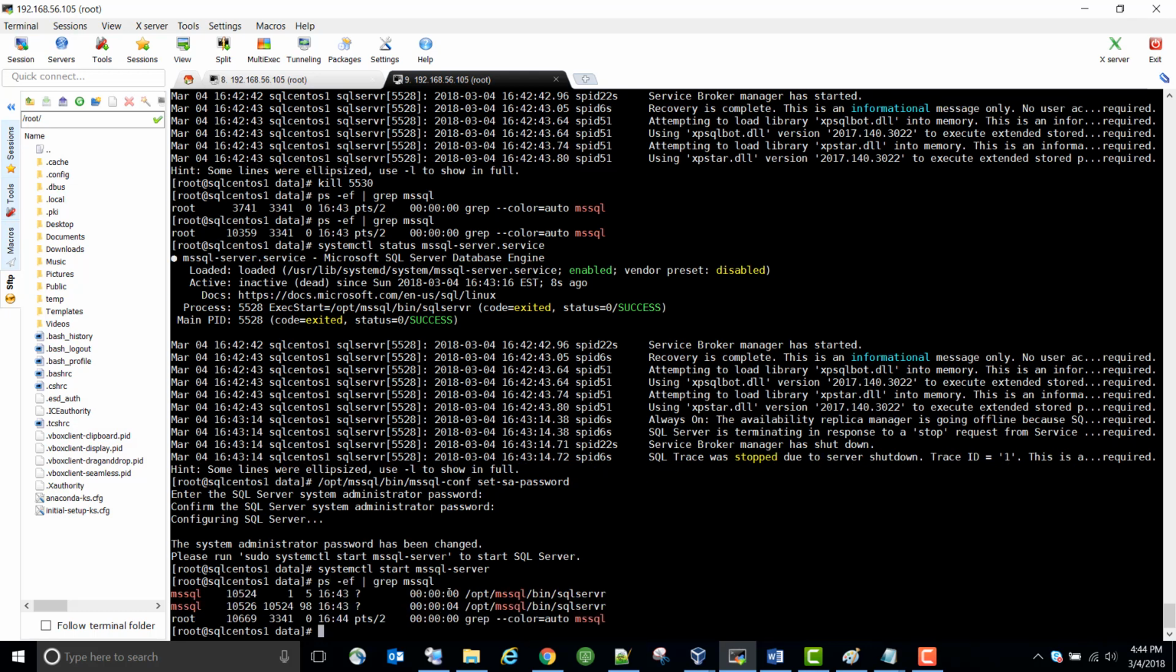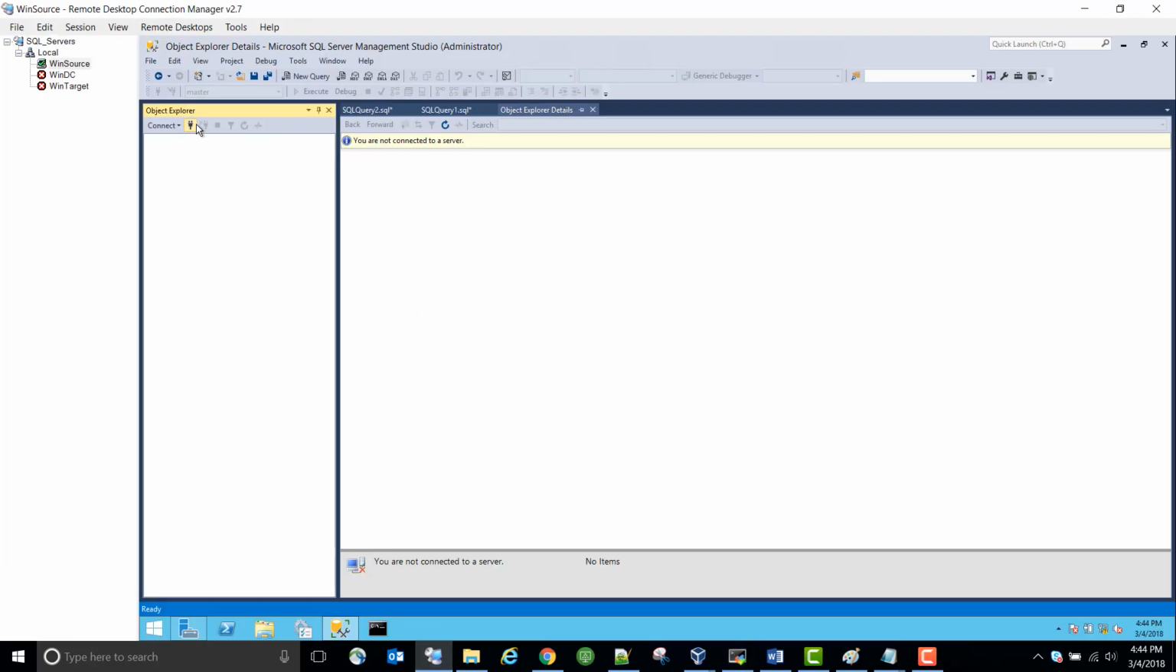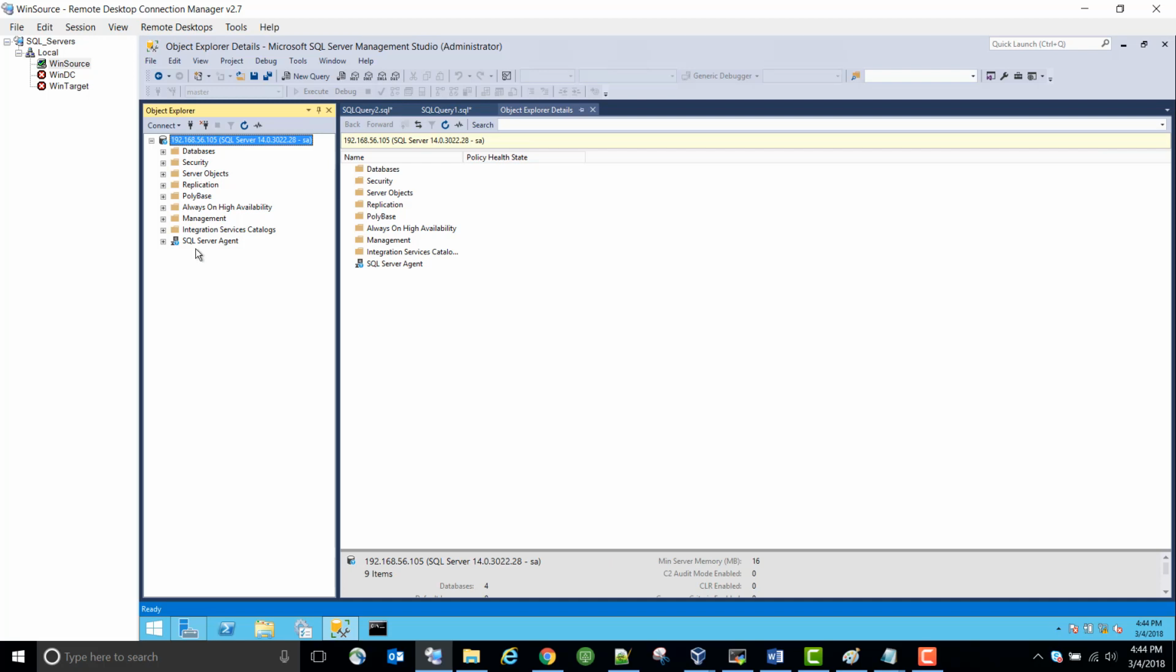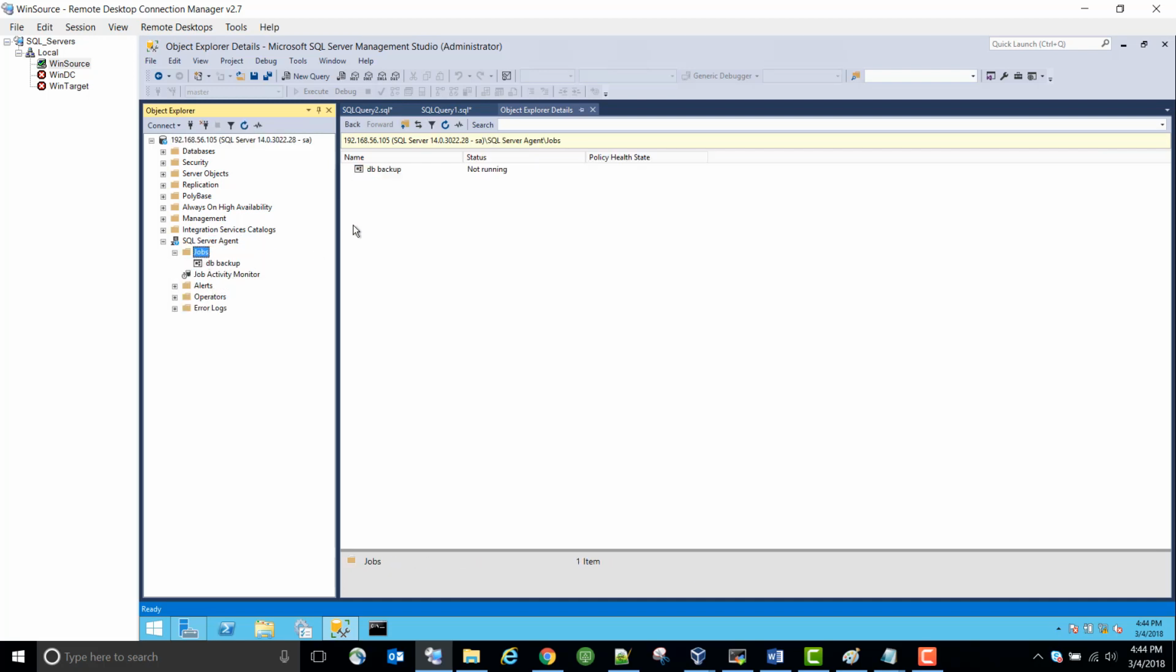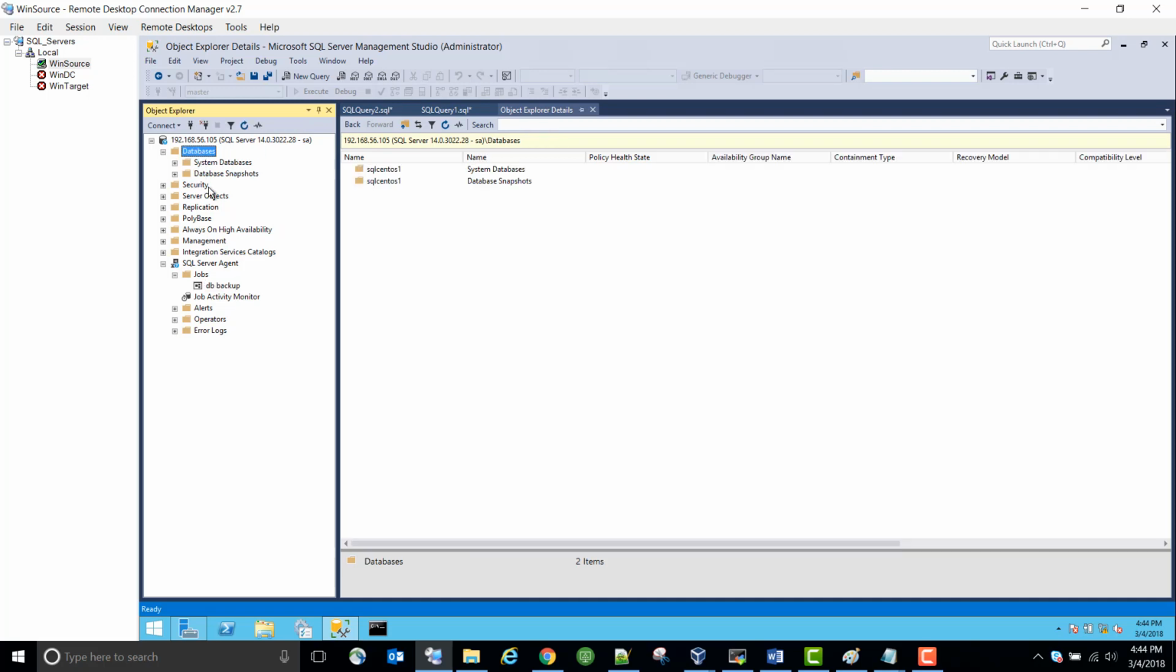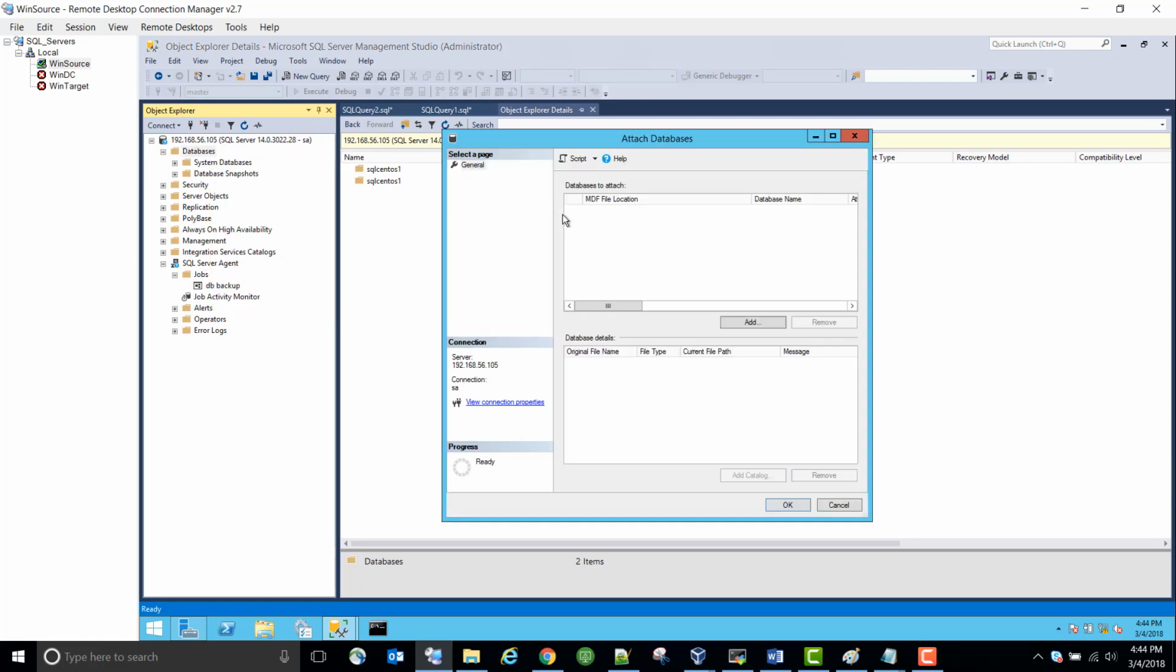So it is running. Now you can connect. There is a job because you didn't touch the MSDB database, but there are no testdb and testdb2 databases. Okay, so you have to attach.